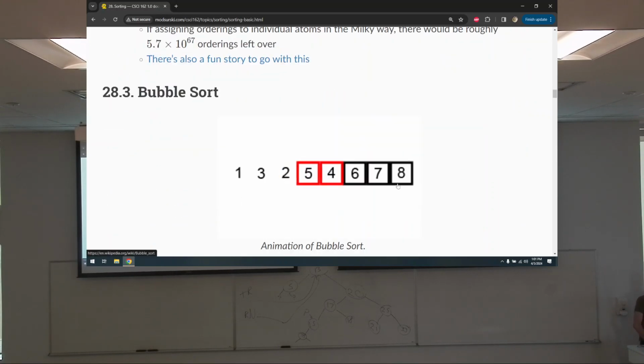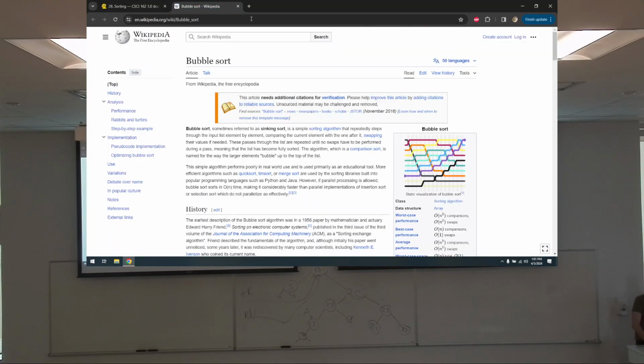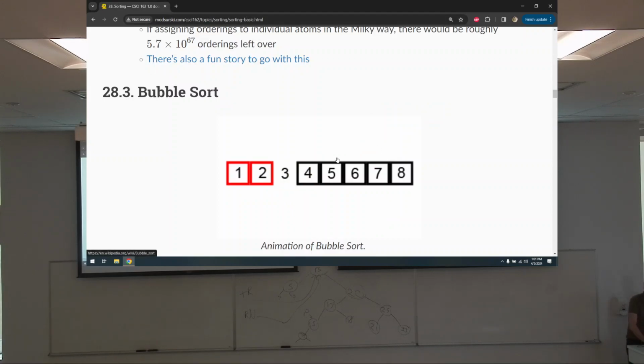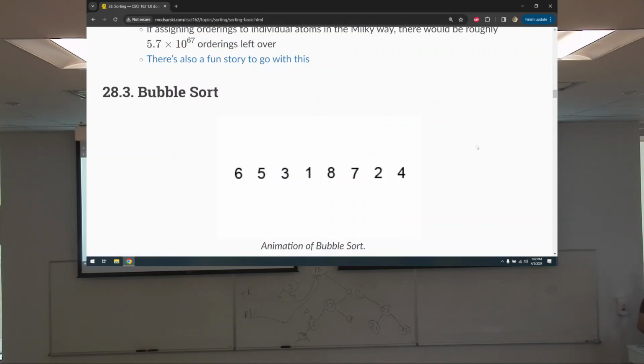So here's bubble sort. Here, let me click this and then maybe it'll restart. Oh, if you click it, it just goes to the wiki article. All right, well, don't look yet. Don't spoil. All right, there we go.